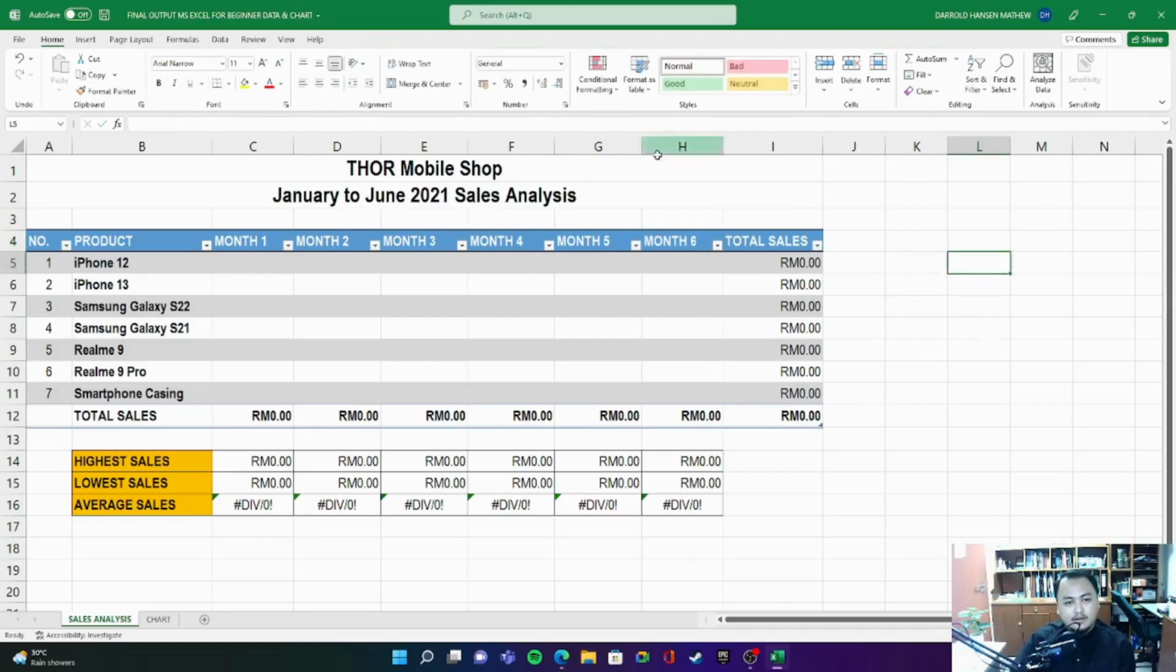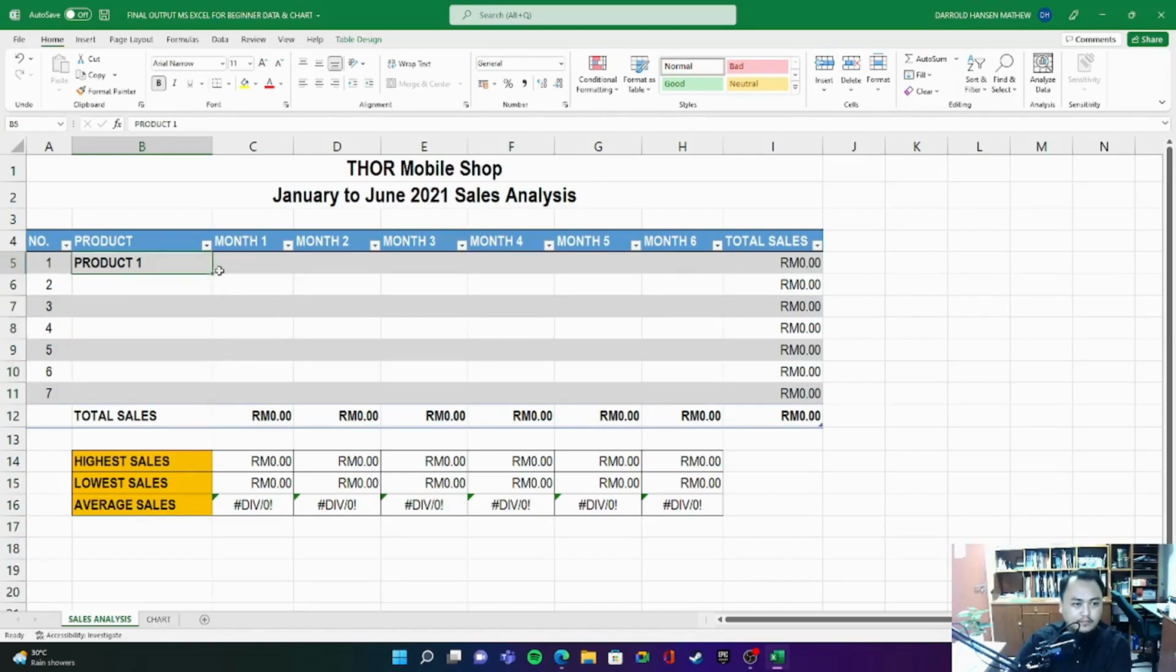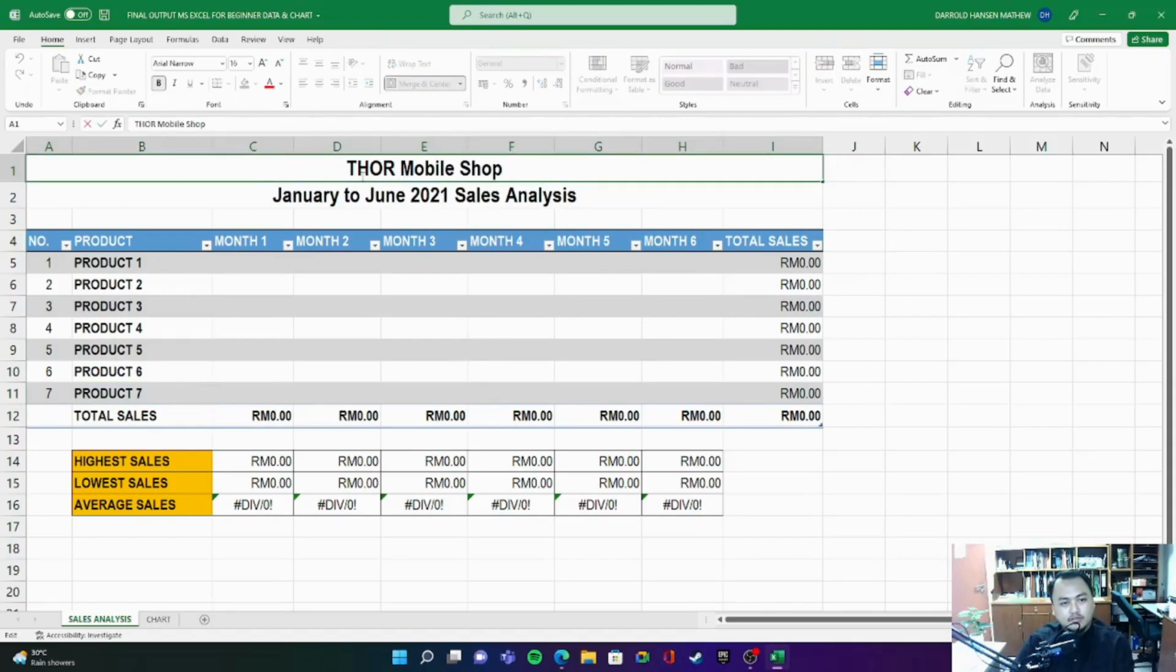Okay, and then I'm going to change this product listing here into something else. For example, I'm going to use product 1, and I'm going to delete the rest of these products here. Right, so I have changed these products into product 1, 2, 3, 4, 5, 6, and 7. And now this one will be changed into company's name.